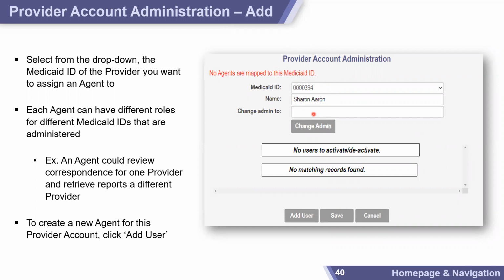Another thing I'll point out is the screen we're looking at here, where it says no users to activate or deactivate, or no matching records found, or even at the top, this red text that says no agents are mapped to the Medicaid ID. This is a screen that you'll only really see the very first time that you're associating agents to a provider record, just because no one is in here beforehand. Once you set up an agent, you won't get these messages or this red text at the top, because there are existing users that are already set up. So let's set up an agent for the very first time.